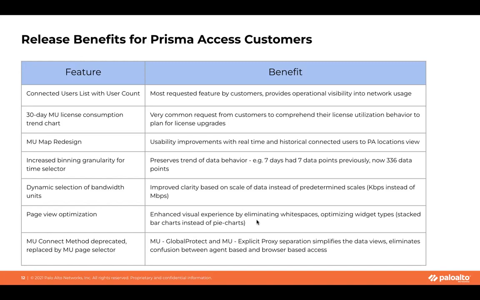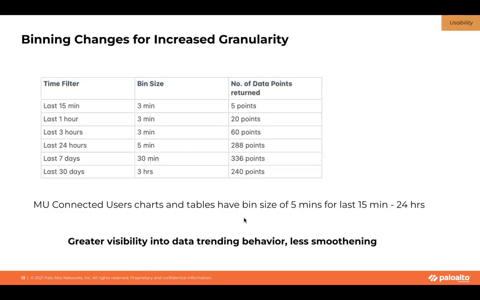The page view optimization definitely helps you in seeing the data and not just have your visuals area filled with white space. In terms of some of the changes that got necessitated by this, you will see that the MU Connect method has been deprecated. The left nav now on the MU page selector has the Global Protect as well as the explicit proxy, which eliminates the confusion between the agent-based as well as the browser-based access. So with that, let me move forward to some of what these changes are.